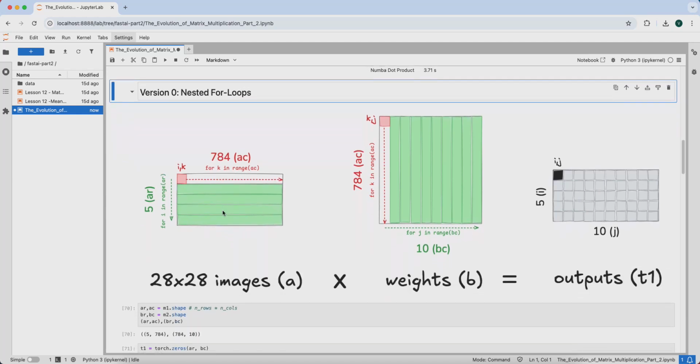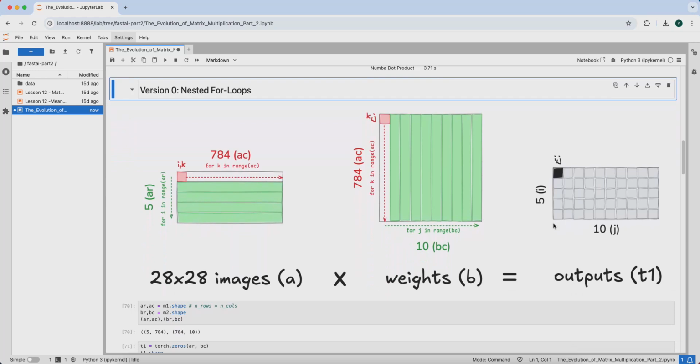First one is the nested for loops in Python, and I made this image in Excalidraw. First, over here we have 5 images, so that's 5 rows, and each one is 28 by 28, so we have 784 columns. So we have this first loop where we go for i in range(ar), the number of rows in A. Then we go for j in range(bc). We have 10 columns in our weights, which is the matrix B in this example. And that's the second loop.